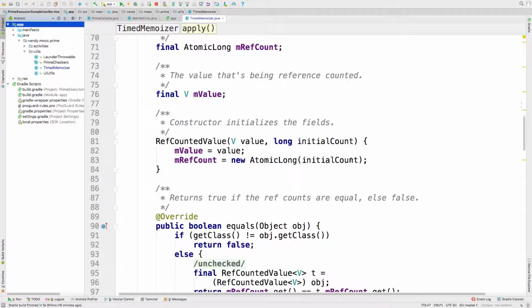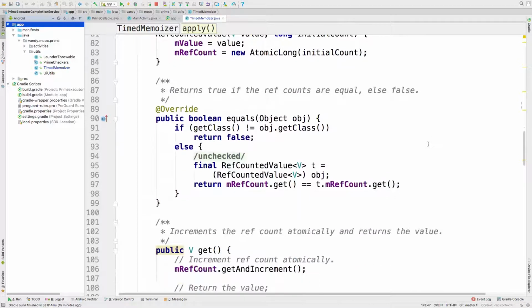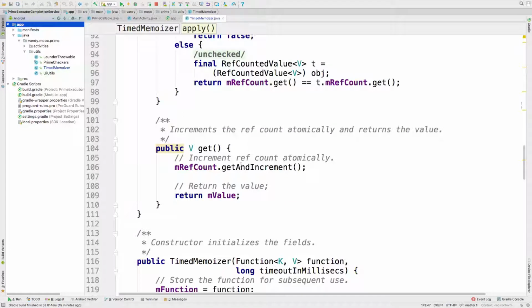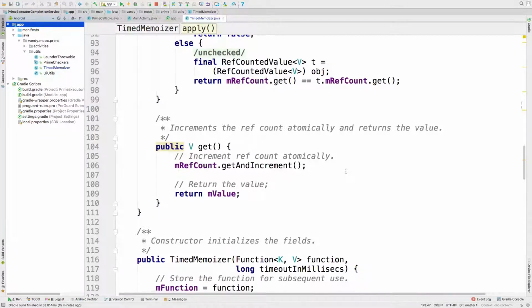We have the constructor that sets those things up. We have the equals method. All the equals method does is check the reference counts to see if they're equal. This gets used in a clever way later with the concurrent hash map. Here's the get method. This simply increments the reference count by 1 atomically and returns the value. So it doesn't block. It just increments the count.